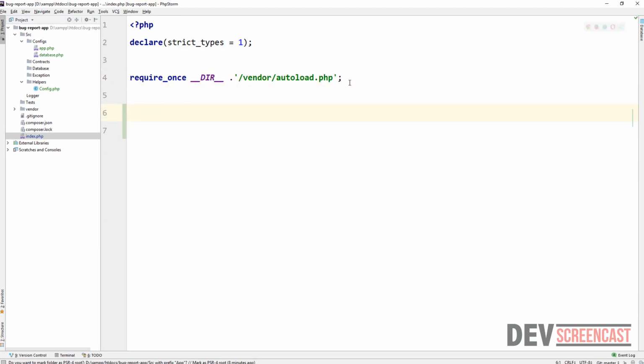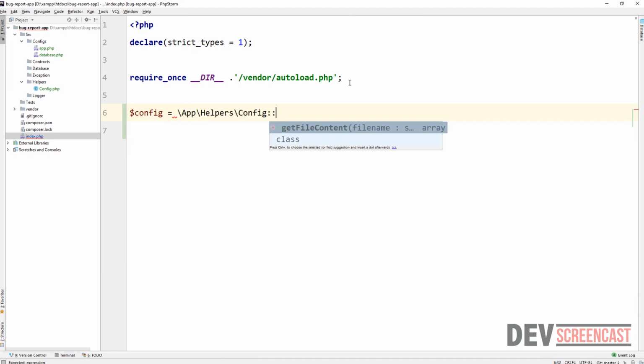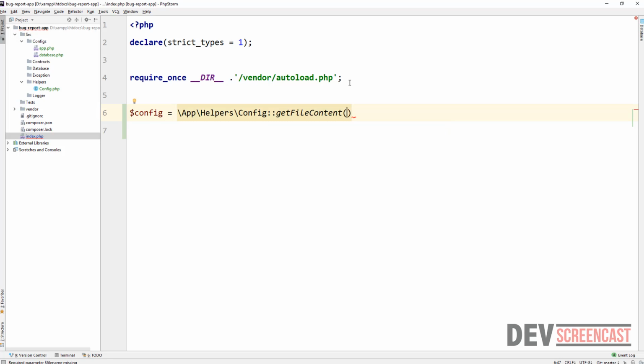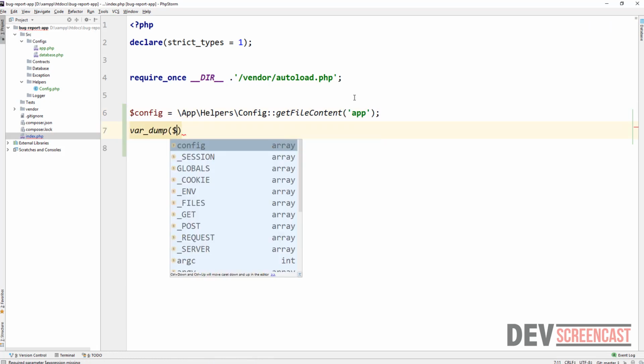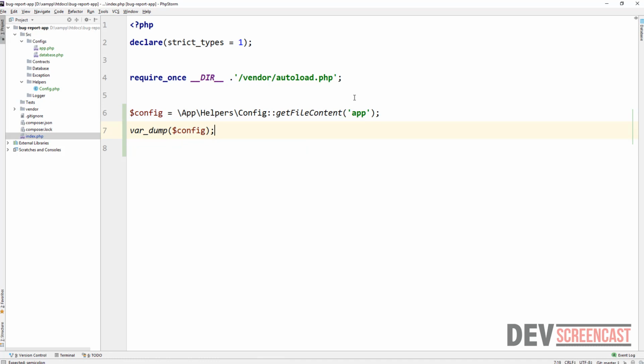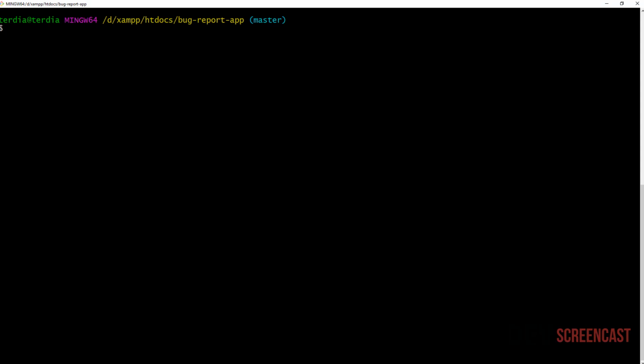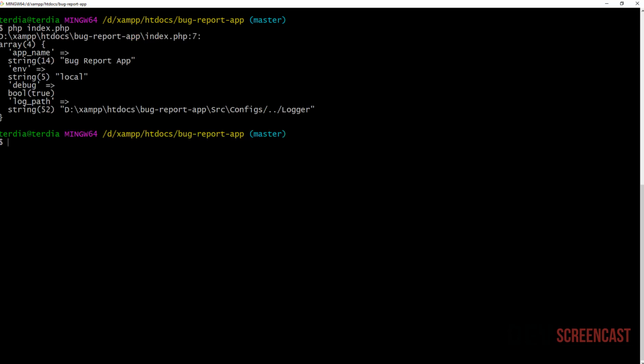So right here, we're going to say config. It's going to be equal to our config class. And then we want to get file content. The file that we want to get will be app. And right here, we can do a var dump of config. And then from my command line tool, I could just say php index.php. And here I actually get the content from that file.